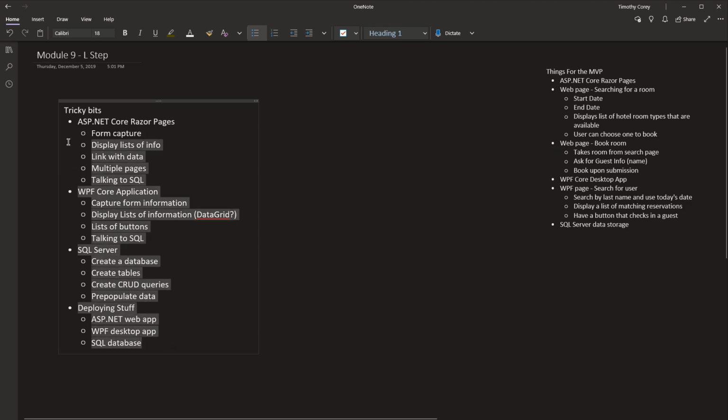And this kind of breaks down at a high level the big pieces we're going to have to work with. Can you capture data from an ASP.NET Core Razor Pages application? If you can't capture data, then the rest of this stuff isn't going to be that helpful, because that's one of the major foundational pieces we need in order to accomplish our MVP. So make sure you learn how to do that.